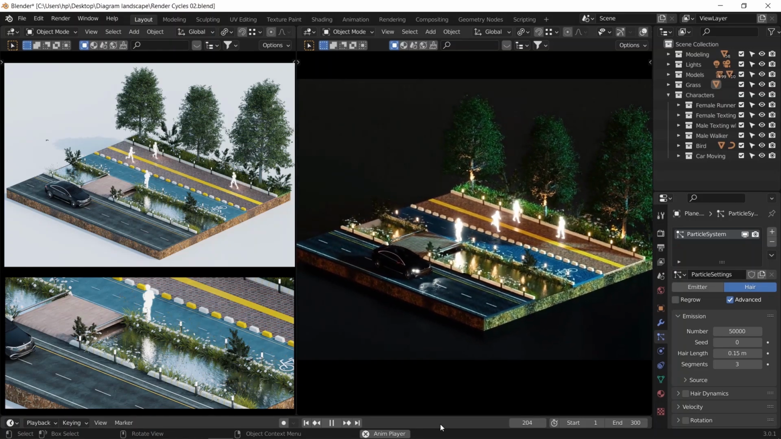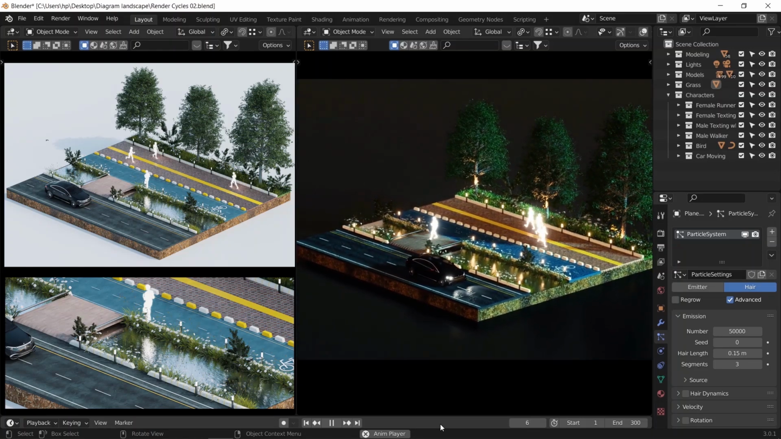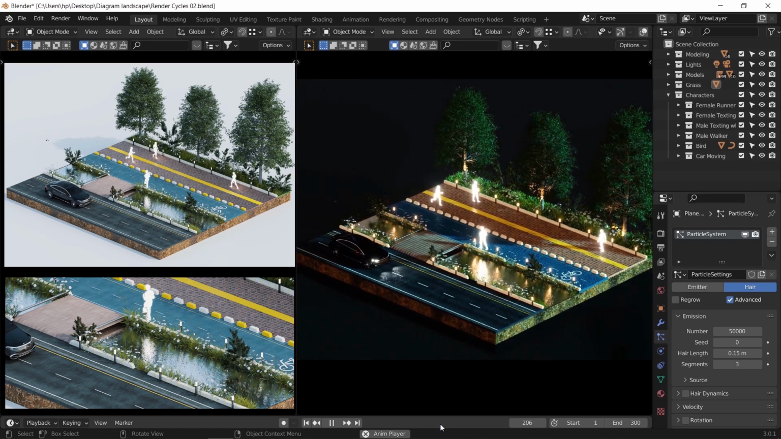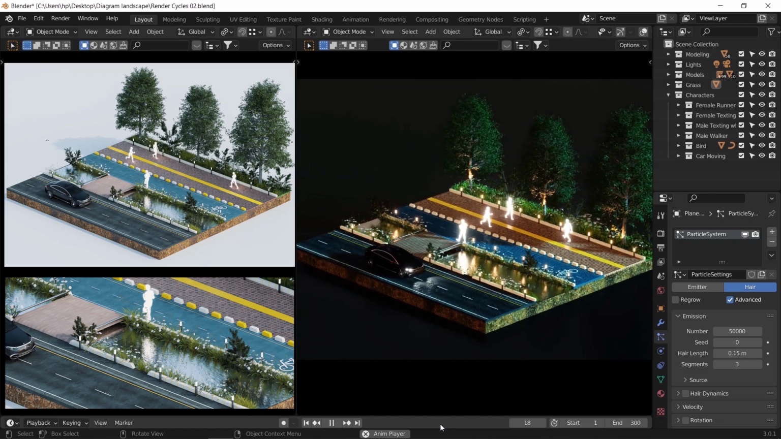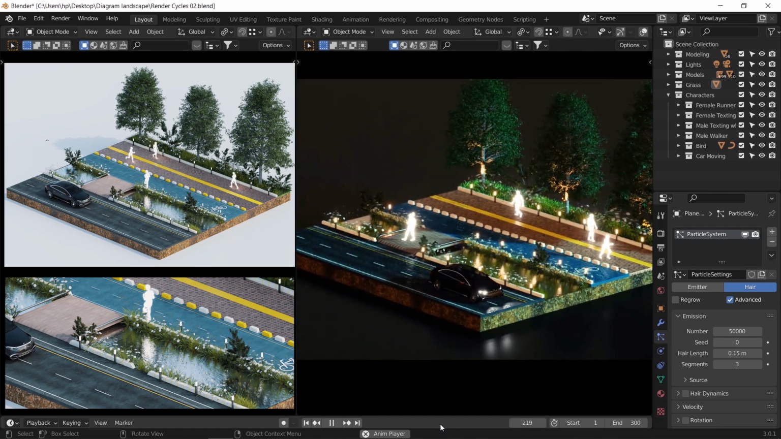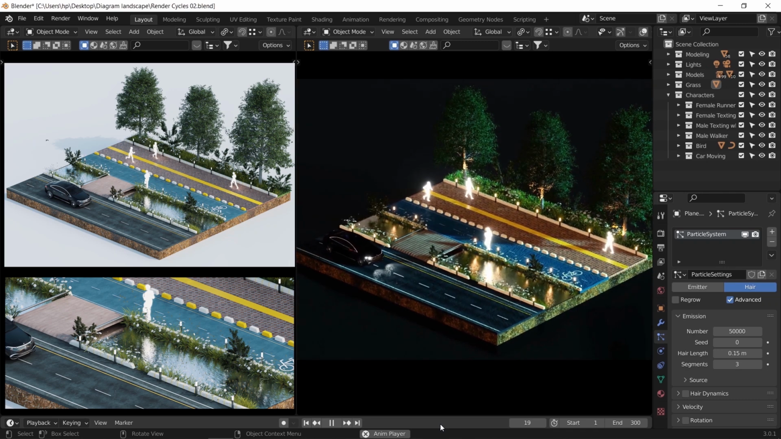Landscape diagrams, are they easily done in Blender? The answer is yes. Hello guys and welcome back. This is Architecture Topics, and in today's video, let me show you how to make this kind of diagram animation, and it's all done using Blender.